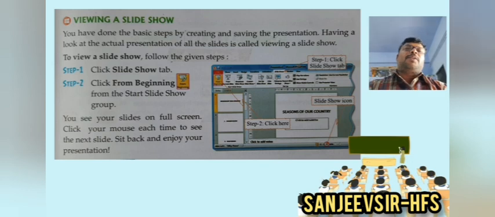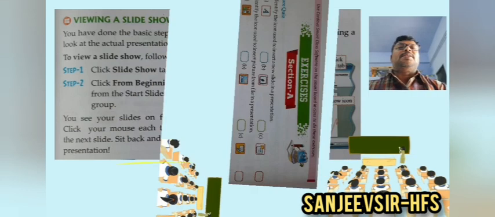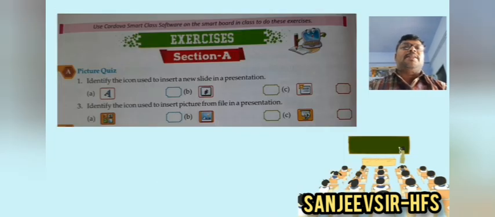Now we go for the question answer round, that is here. First is exercise section A. The question is: identify the icon used to insert a new slide in a presentation. The answer will be this one. The C option is the answer. Next: identify the icon used to insert pictures from a file in a presentation. The answer option is A.